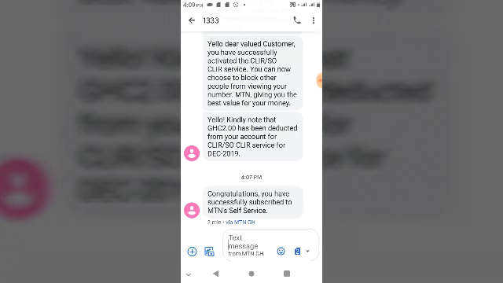So this is the first procedure, to create a 4-digit code through the MTN self-service. The second one, we are about to activate your clear service. So this activity of calling someone and then they wouldn't see your caller information, or calling someone with a private number, literally means clear service. You see, it refers to clear service.